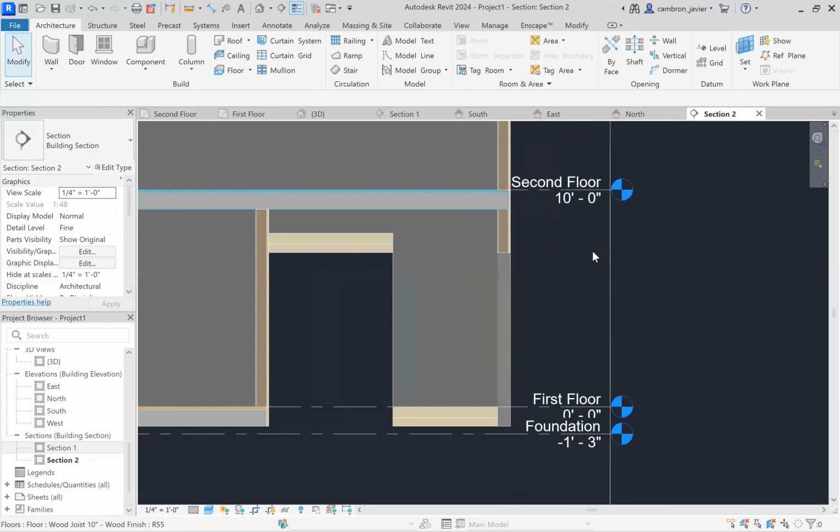Okay. This is a little confusing if we're not sure what we are looking at. So let's go back. Let's get a better understanding of what it is we're looking at.